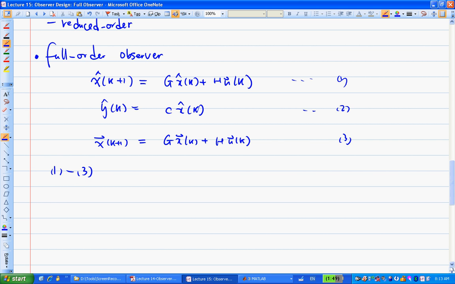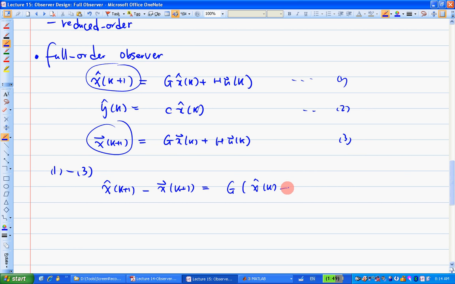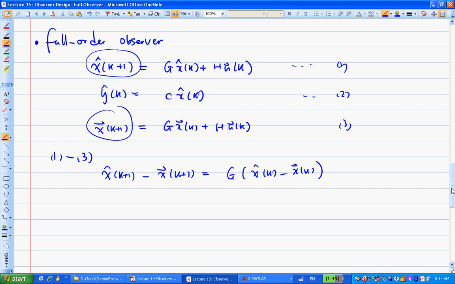Let's use 1 minus 3. So then what do we get? If we use 1 minus 3, we get this one minus this one here. So x hat minus x equals, this minus this is gone, and G times x hat minus x here. Right? So I got this.